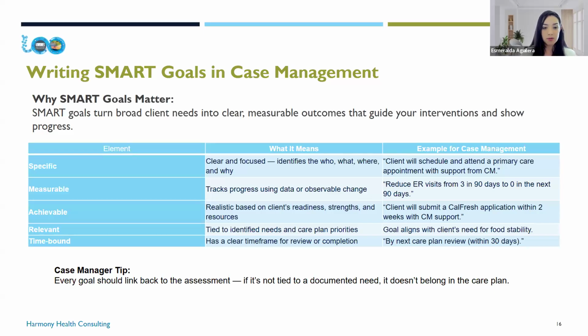But the SMART goals framework is specific. A specific goal clearly identifies the what, who, when, and why. It avoids general statements like I mentioned, improve health or getting stable. A strong example would be a client will schedule and attend a primary care appointment with case management support. This specifically tells us exactly what action and support is expected.